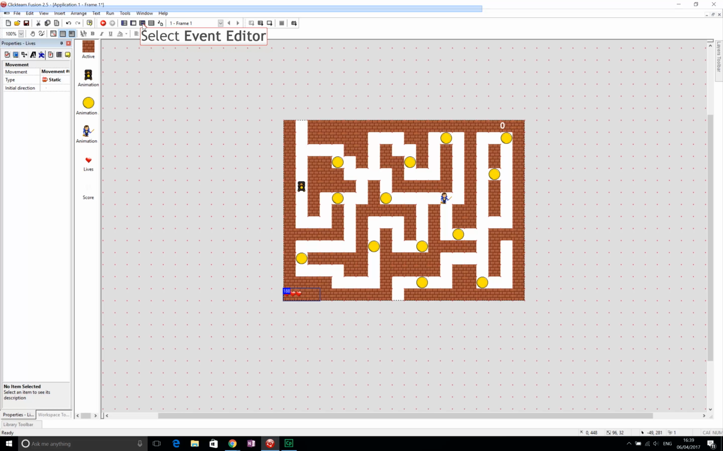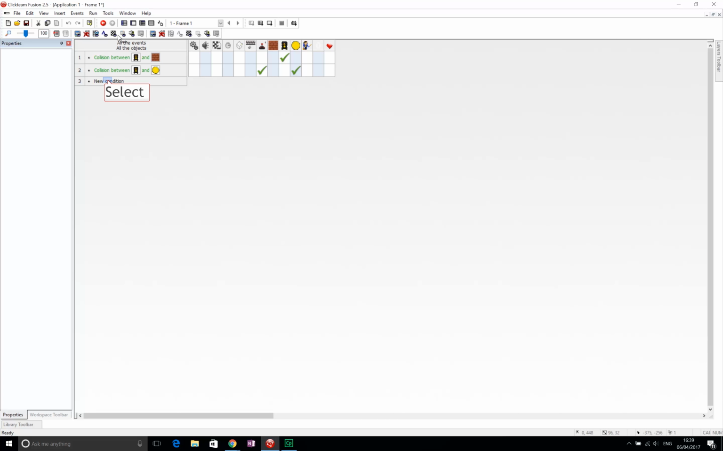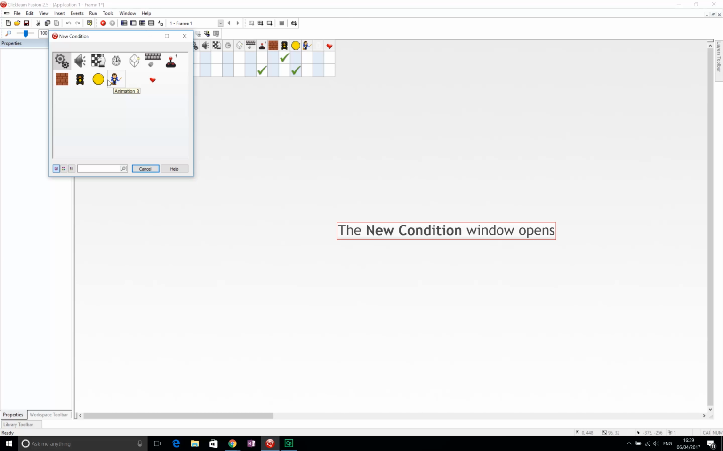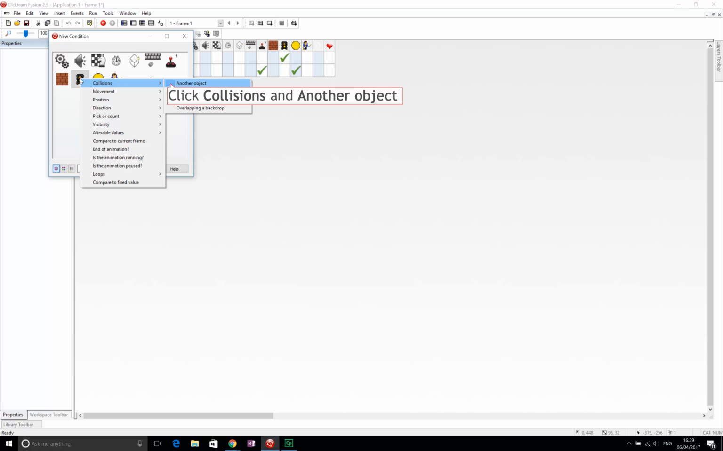And then we're going to actually make sure that the lives actually mean something. So we're going to go to the event editor to add in a new condition. Once again, it's going to be a player character collision because it's whenever the player character touches the enemy character.